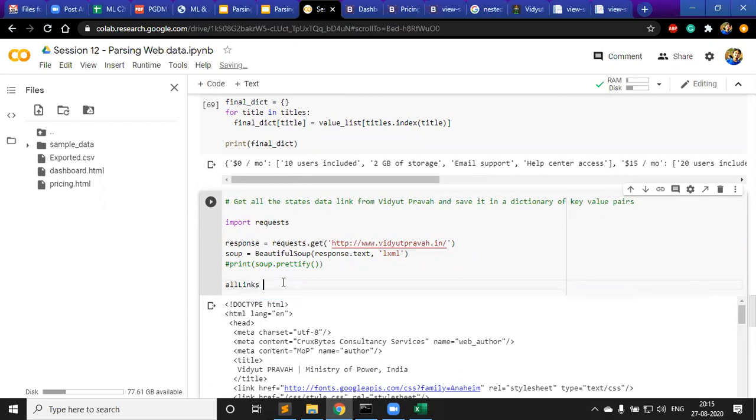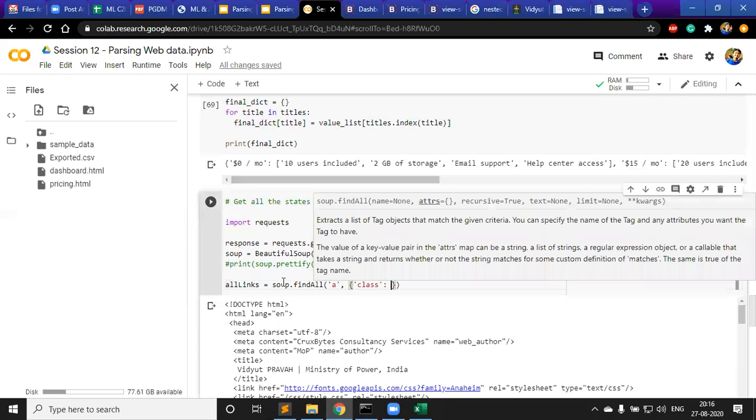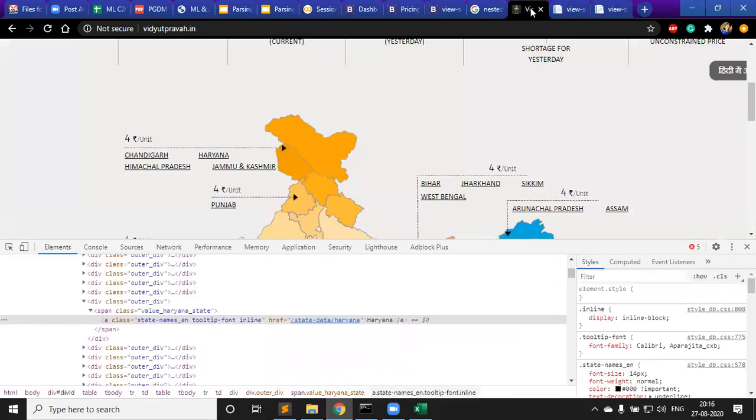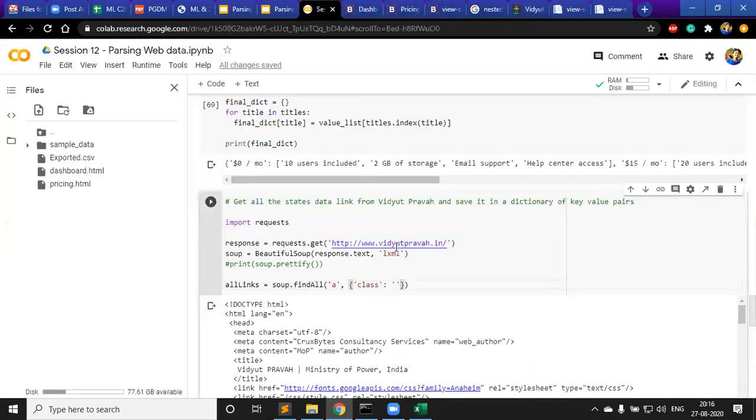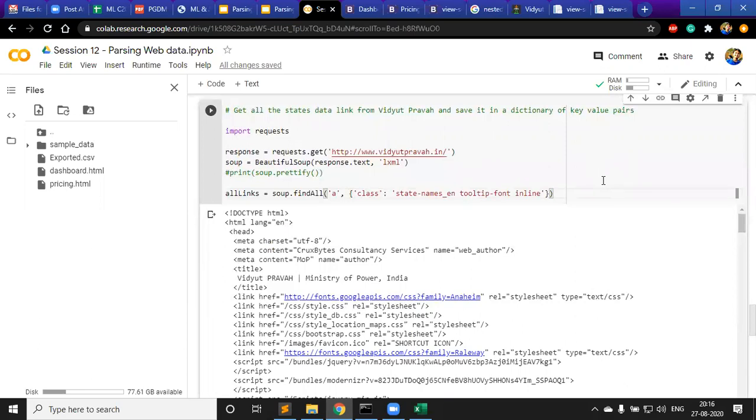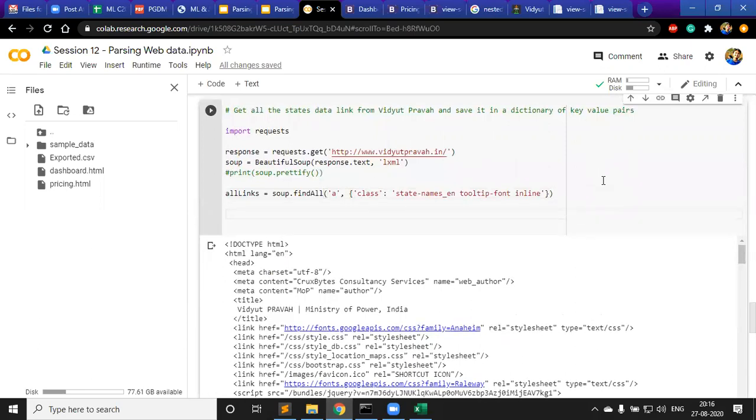All links equal to soup dot find all, what, anchor tag with some class, right? With some class. My class, I will just copy it from there, right? So my class is this one. So here, okay, find my class, and then what I will get is an iterable, right?